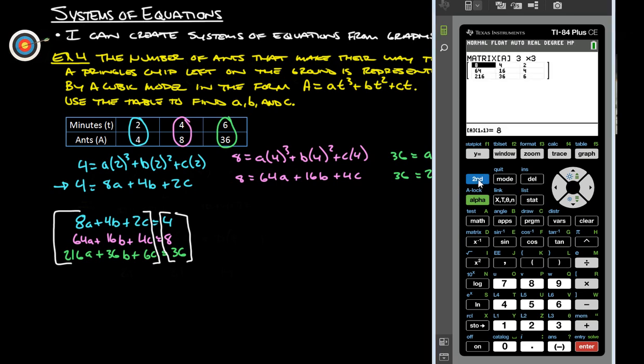Okay, so here's the first one fixed again, second matrix. What I wanted to do originally was go back into edit. I'm going to go down to edit matrix B, and this is 3 by 1. So 3, enter, 1, enter, and then we enter 4, 8, and 36. 4, enter, 8, enter, 36, enter. Okay, so now we have these two matrices in here.